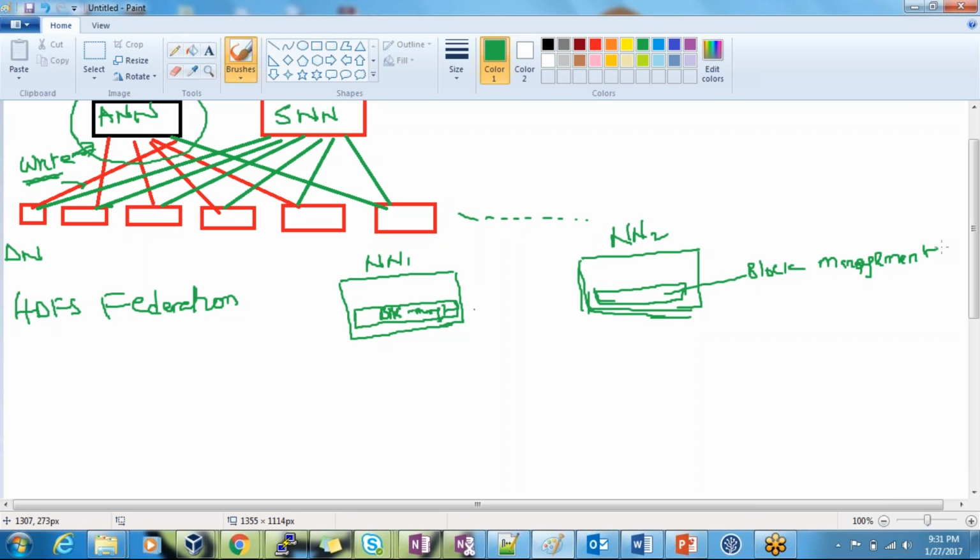Block management. Okay, so you know that it maintains the namespace information. Anyway, you have the namespace information, and you will be having block management services. What is the block management service in the name node? First we'll try to understand what is the namespace.